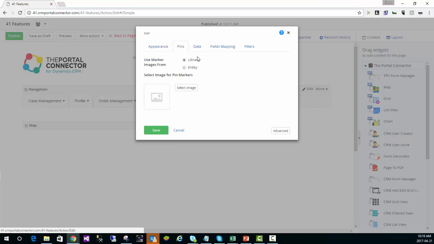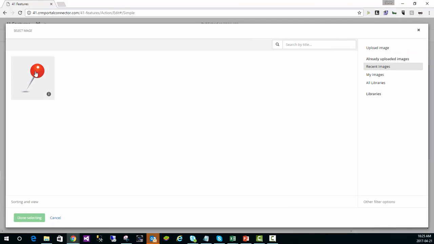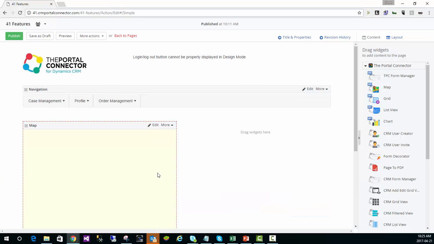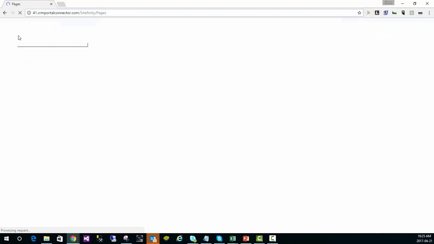Now the last thing we want to do is select what kind of pin. We can select an image to use across all pins, or we can use the actual entity image. So if contact has an entity image, then we can use that image as well. I'm just going to select an image that I have previously uploaded, click on done, and then click save. So that's how you configure the map widget. Let me publish this and we'll show you what that looks like.